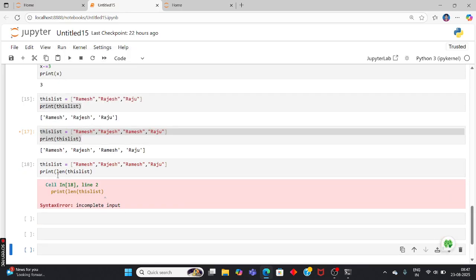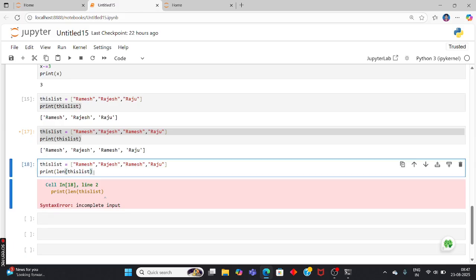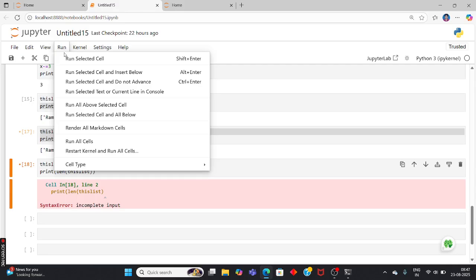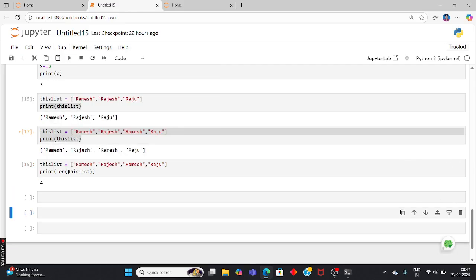In line 2 there is an error. What type of error is this? Oh yes, I have missed the parenthesis, that's why it gave the error. Now run it. You will get 4 because the number of items is 4. This is the way to find the length of a list.